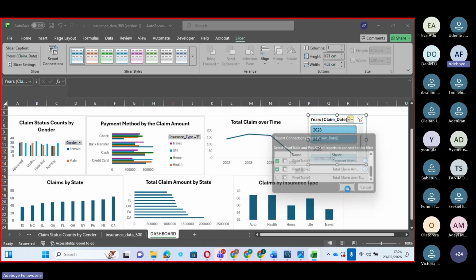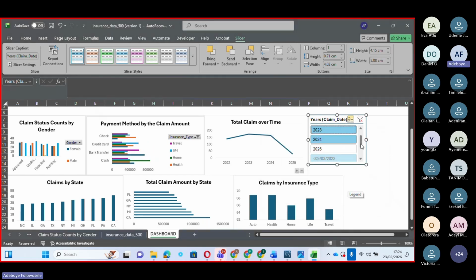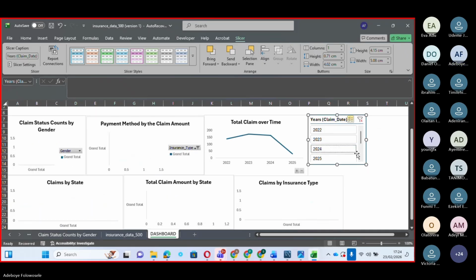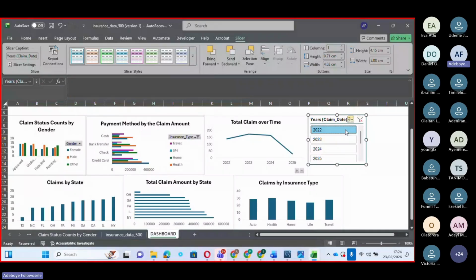Because it's already based on year, I don't need it to work with it. So now, if I want to know the claim of insurance type for 2022, you can see that because I didn't click on anything, I don't have any charts. So if I want to know for 2022, this shows me that when I'm reporting this, I'm telling my stakeholders that in 2022, it was health insurance.